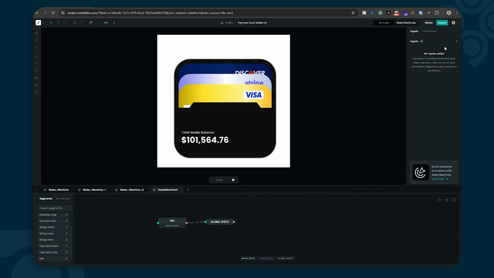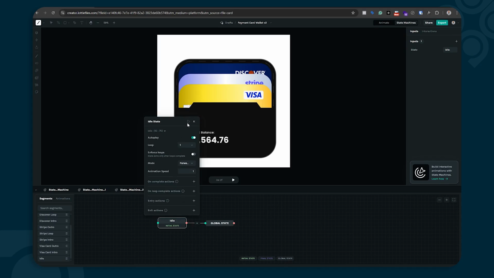Then I'm going to create an input. I'm going to call it state. It's going to be a string input, so I can move between each of the segments, from the individual cards hovering back to the idle state. So I'm going to make the default state idle. Then I'm going to use that input to drive the transition from the idle to the global state. So what I'm doing technically is making this idle segment my global state.